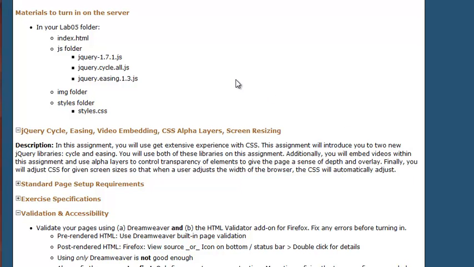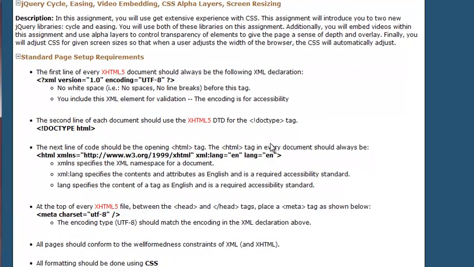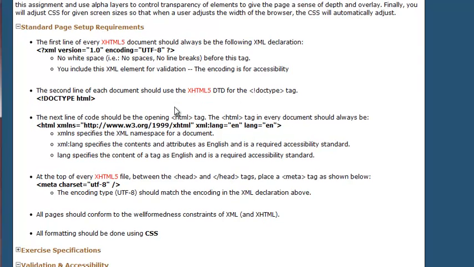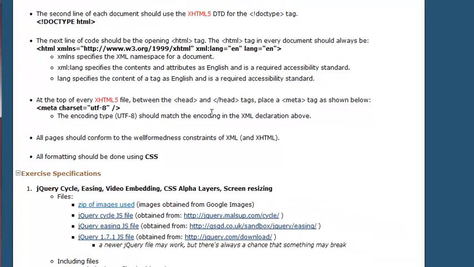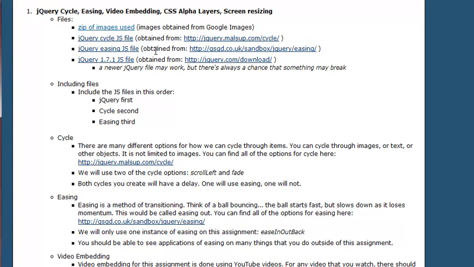As you can see, the materials to turn in on the server for this time are your index.html page, 3 jQuery libraries. You'll have an images folder and a styles folder that contains your CSS styles. This assignment will be validated as XHTML5, so the standard page setup requirements still apply for this one. You can review those.